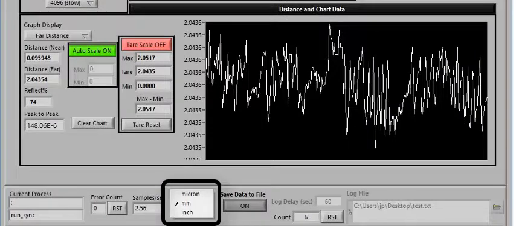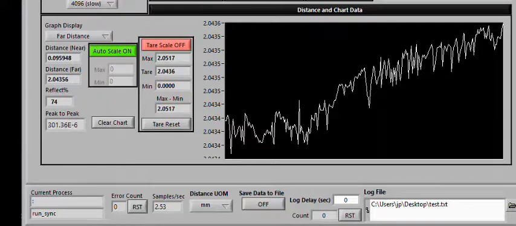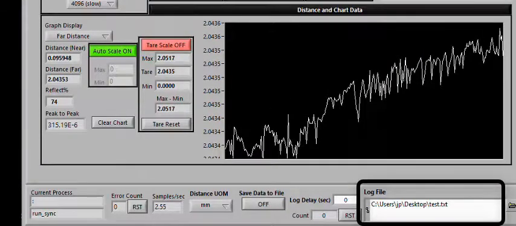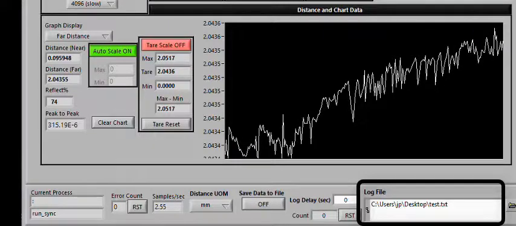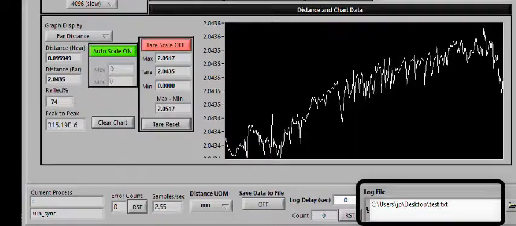The final topic of this session is saving data to files. Beneath the live graph display, at distance units of measure, select either microns, millimeter, or inch units. In the log file window, browse to a location on your PC and name the file. The TXT file extension is the best, but any extension, or even none at all, will still allow a spreadsheet program to read the data.